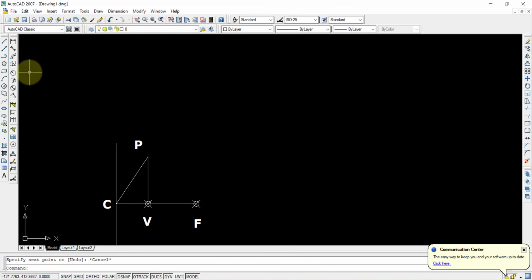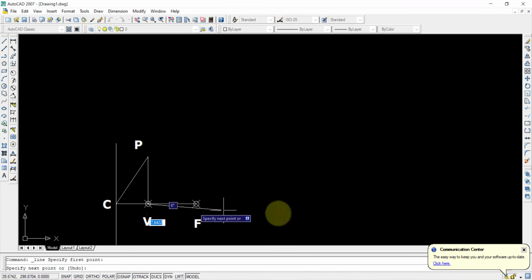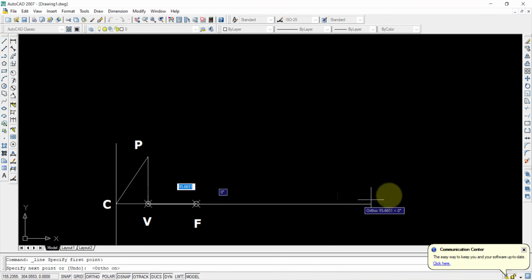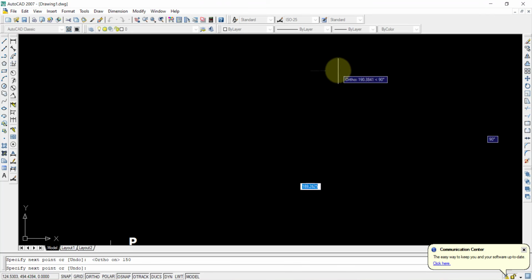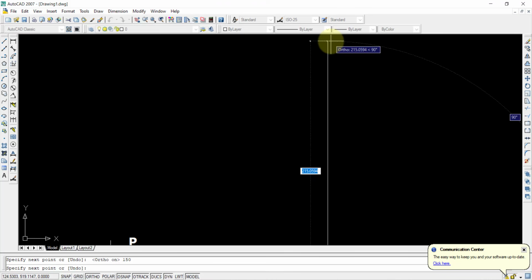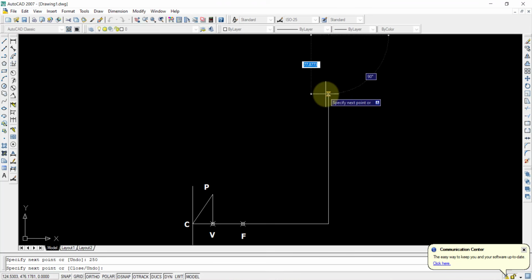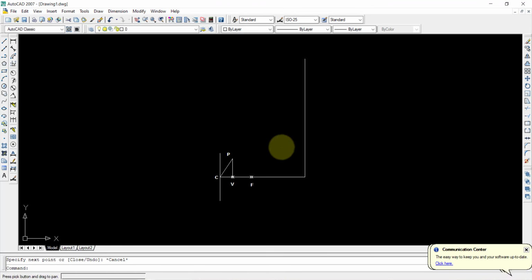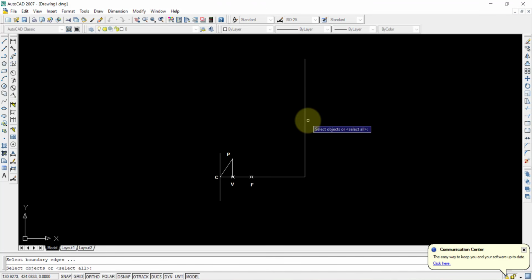So for that sake, what I'll do is draw a straight line from V with ortho mode on, from V to some 150 mm. At this point I'll draw a straight line like this, and I'll extend it to some 250 mm. Now I'll extend by using the extend command. I'll select this extend command, and until this line I want to extend, so select that line and press enter.